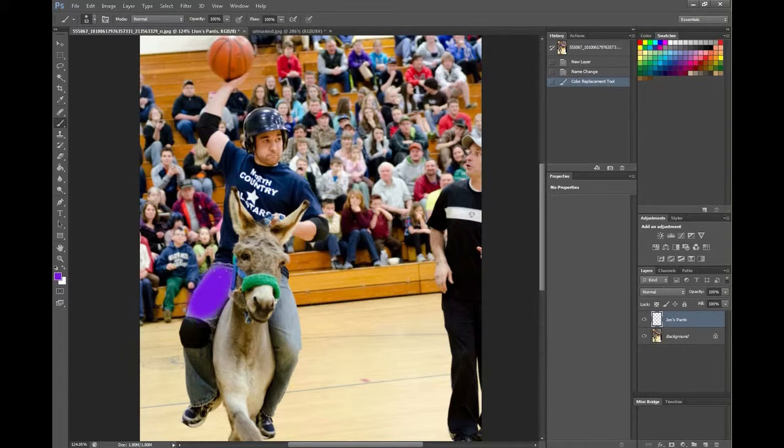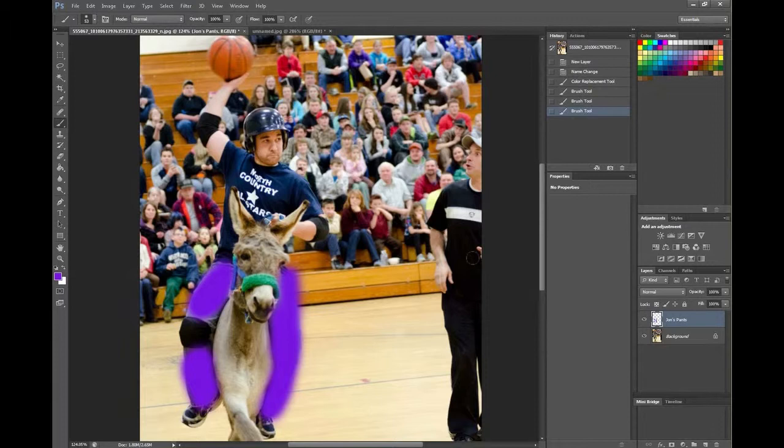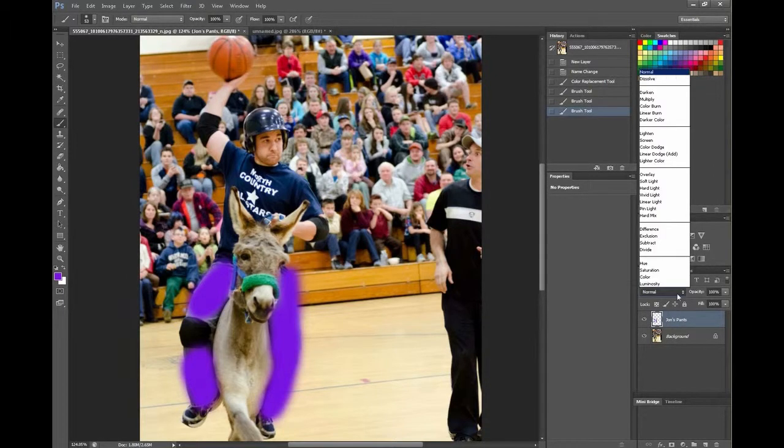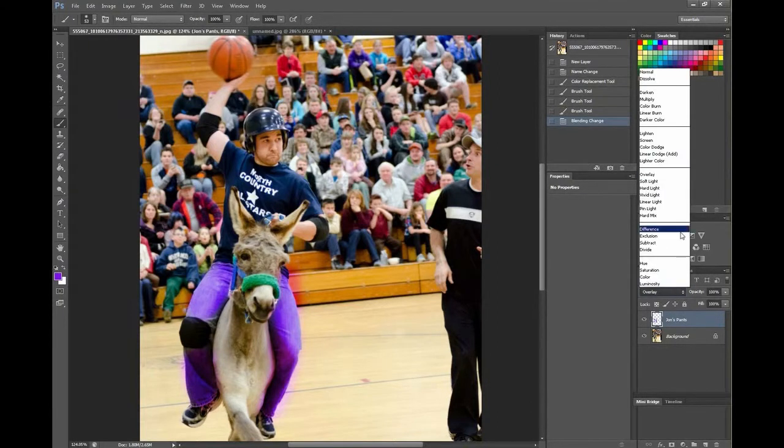So you're painting that in there. It's going to look pretty heavy-handed. And just for instance, you want to have this opacity at 100% at the top and the flow at 100% there, and I have the hardness all the way down. That is my preference. Now over here you want to change this from normal to overlay, and now you got the texture back. See? Big difference.